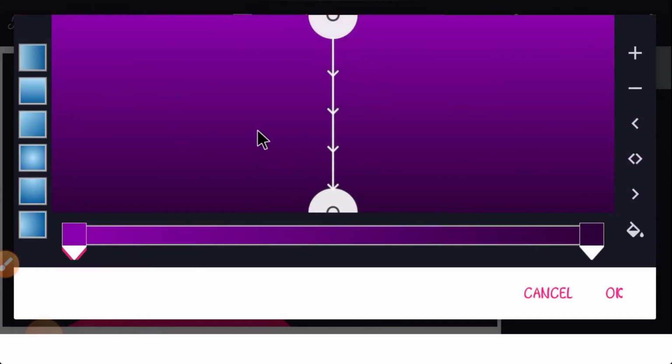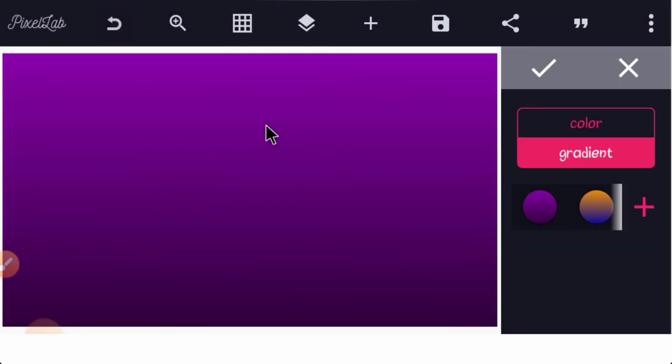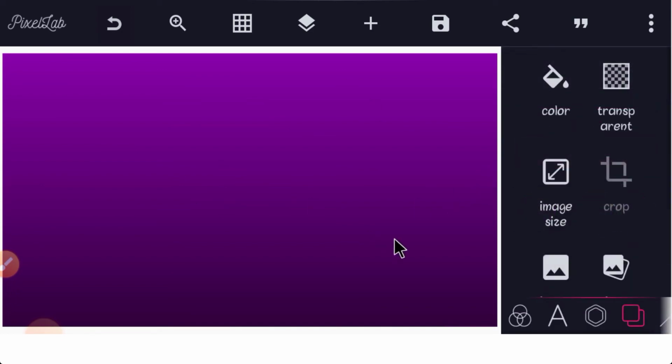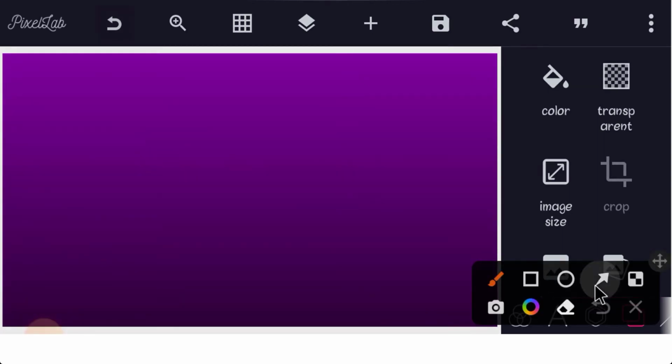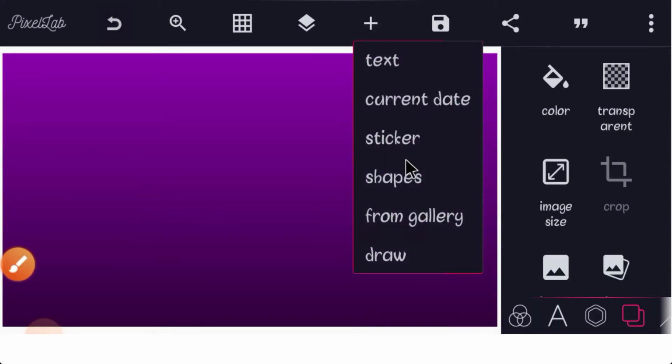All right, so you can see a good gradient color we have done there. So when you are done, you tap on OK button. So this is our background, and tap on the OK, the good button there. All right, so this is our background. So the next thing for us to do is to bring in our text, and to do that we have to tap on this plus button. Okay, tap on the plus button once, bring in text. Among the options, this is our text.